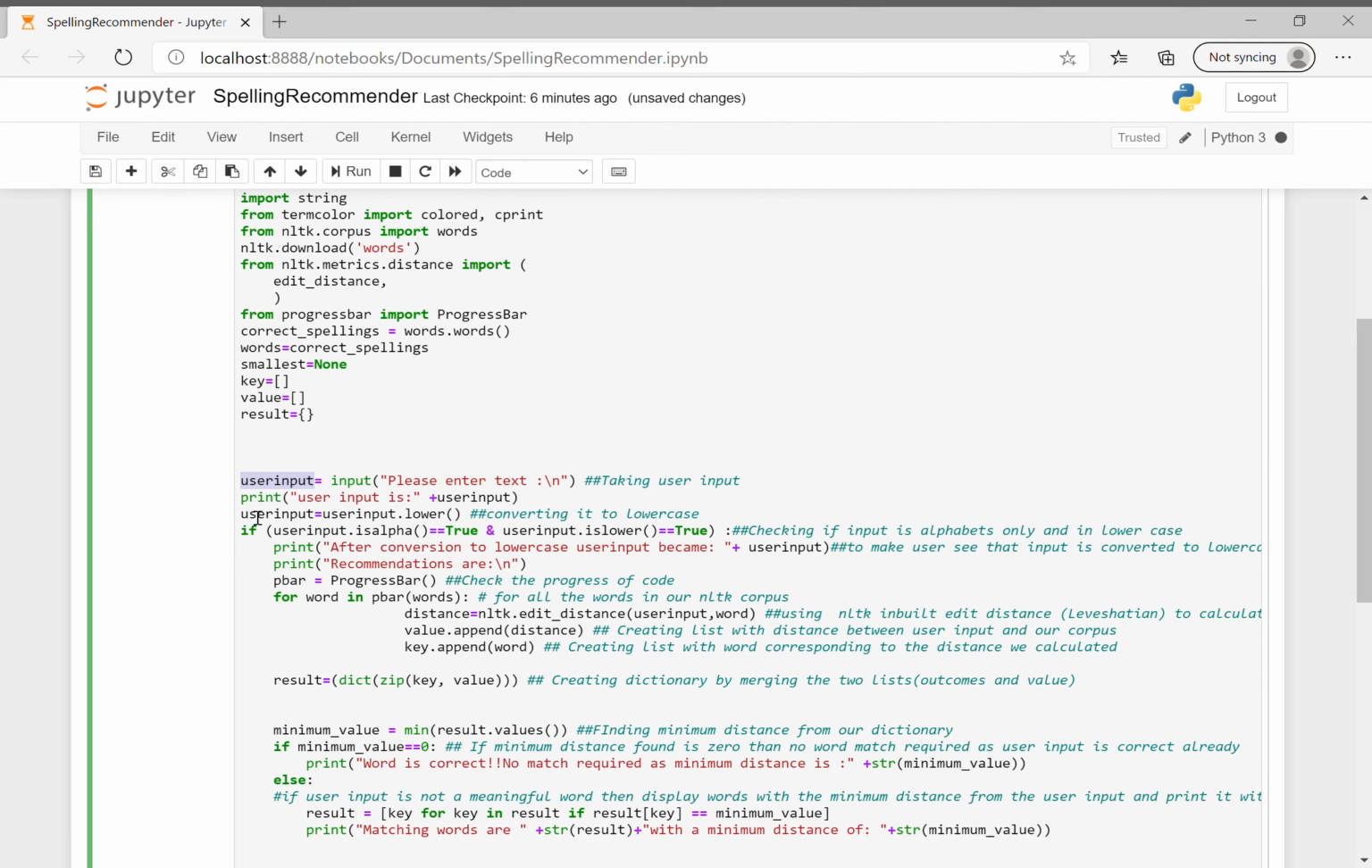Then I intended to have the input in lower case so that it would be consistent. So I converted whatever input, alphabetical input to be very precise, the user is giving, into lower case. And then the goal is to check whether the input is alphabetic or not, and whether the case is lower or not.